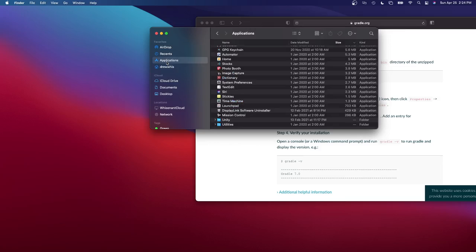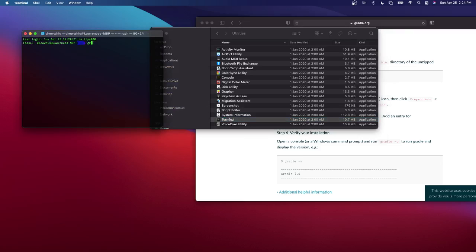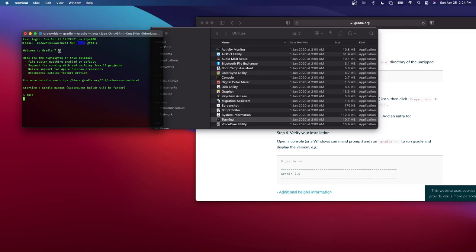And you'll go back to Applications, Utilities, Terminal, and open it up. And you can run gradle to see, yep, Gradle 7.0. So that is your way of checking that Gradle was installed.